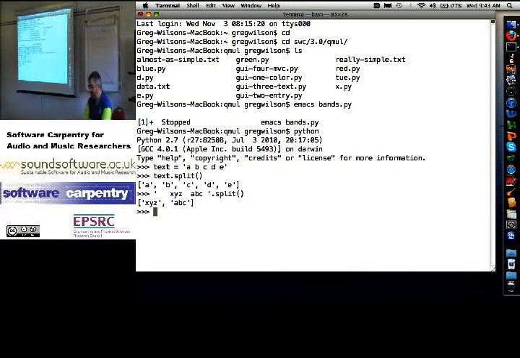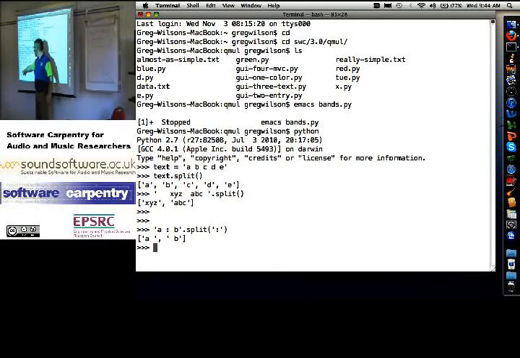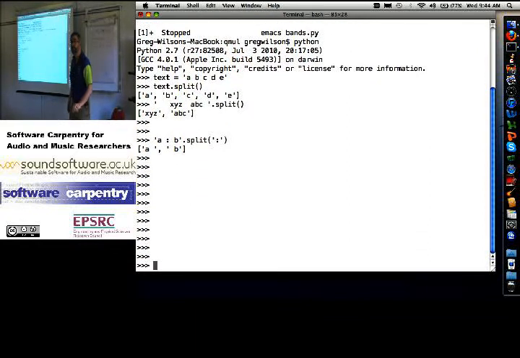You can make it more sophisticated. If I say something like A colon B dot split on a colon, it splits the string up using colon as the separator instead of spaces. Please notice that here, that is A space colon space B, and I'm saying split that on colons. Well, you get A space and space B. Okay? If I told it to split on colons, it ignores everything else.